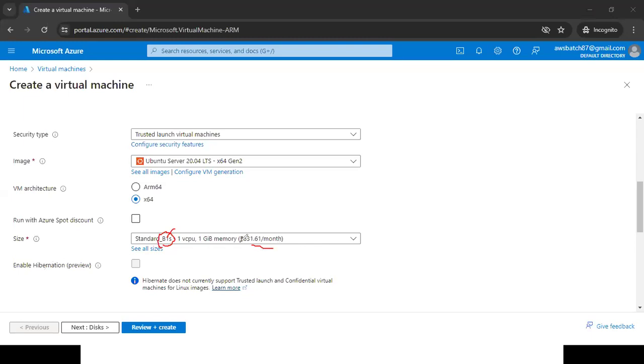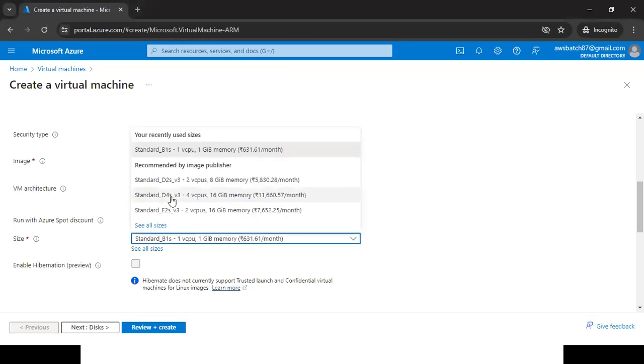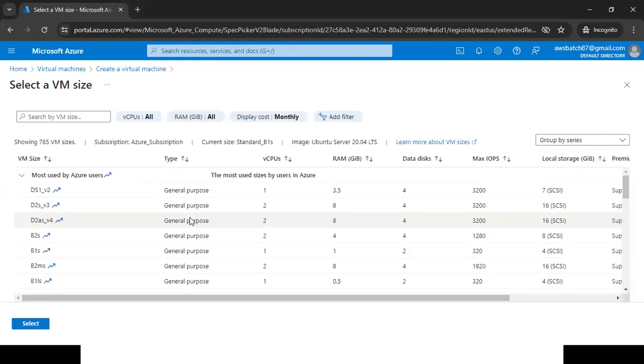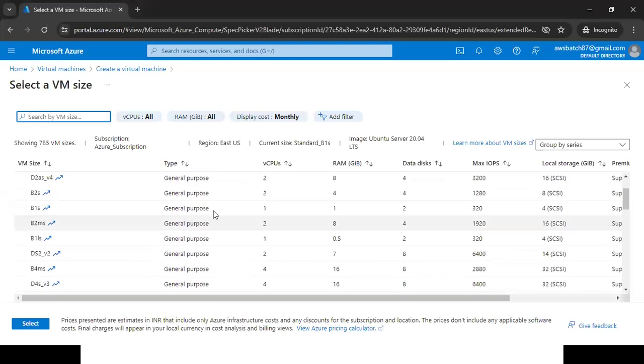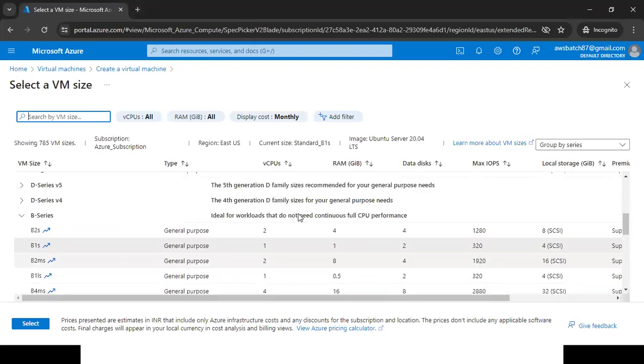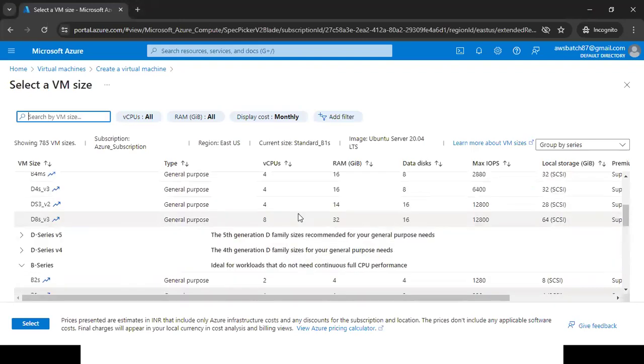So here I'm getting size B1S, 1 CPU, 1 GB of RAM. If I want to select more CPU and RAM, can I select that? Yes, I have 2 CPU, 8 GB, 4 CPU, 16 GB, 2 CPU, 16 GB. Click on all sizes. We are getting some more CPU, RAM options. So we have a lot of series from their side.